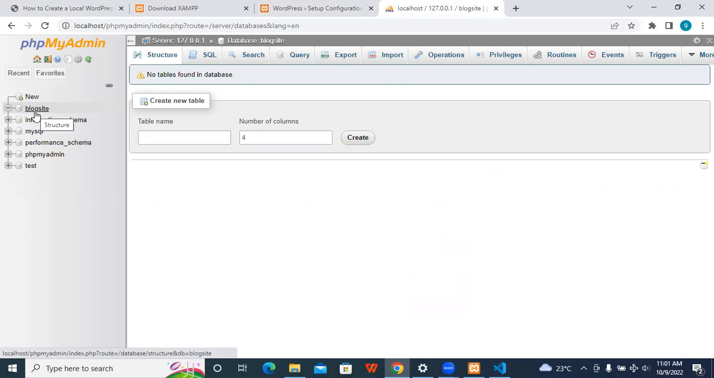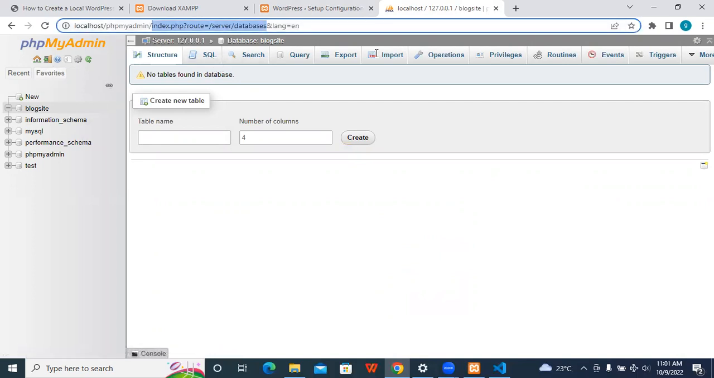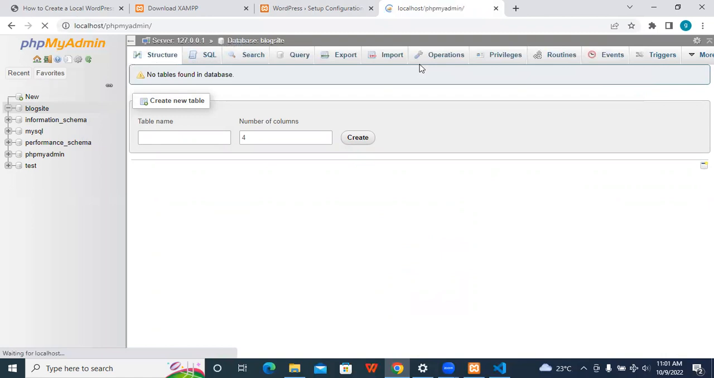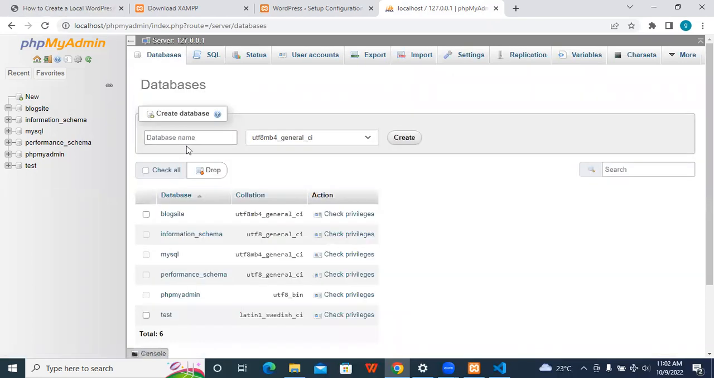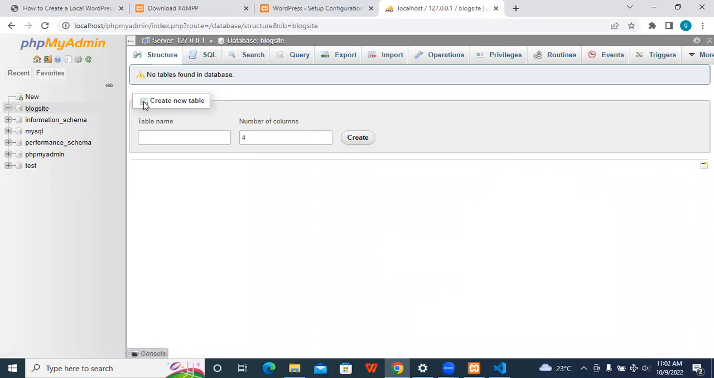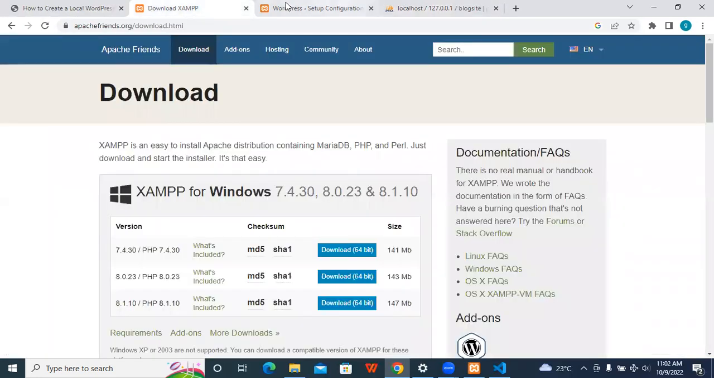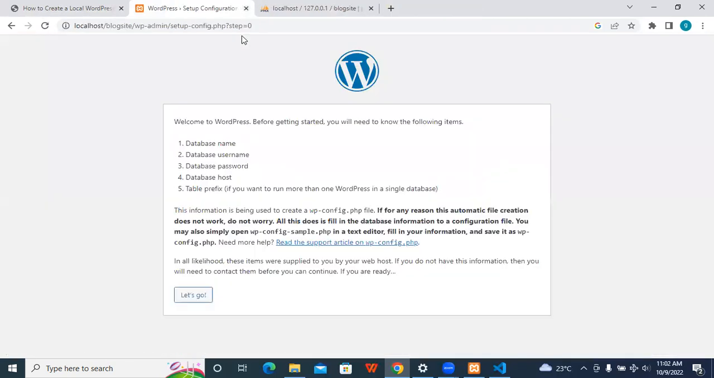If we need to create a database, we come here, right? We'll click on database, type the name of the database, and hit create. So we could create as many databases as possible, depending on how many sites we're building. So for now, we have blog site, that's the database. We don't need to populate or create tables because our installation is going to do that automatically for us, right?